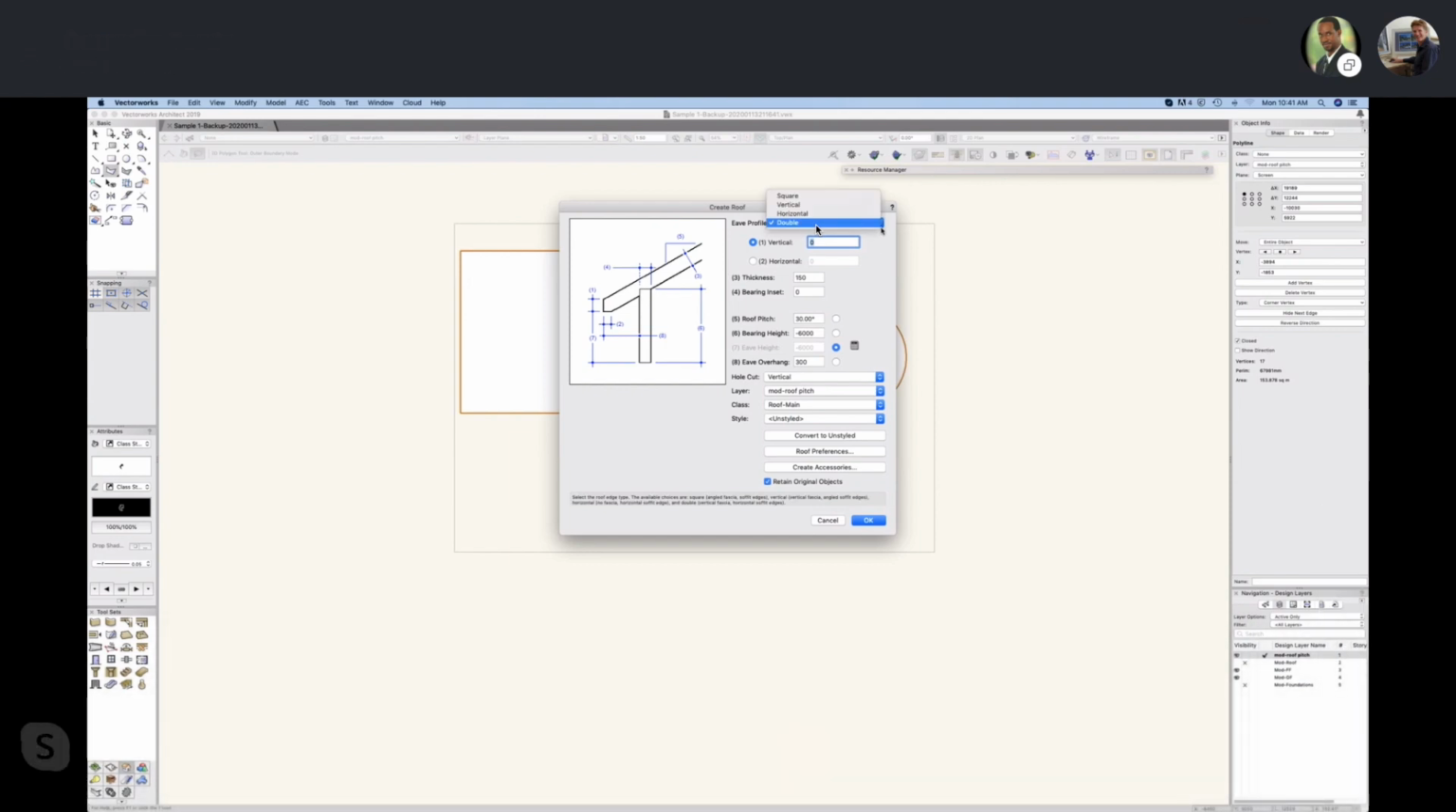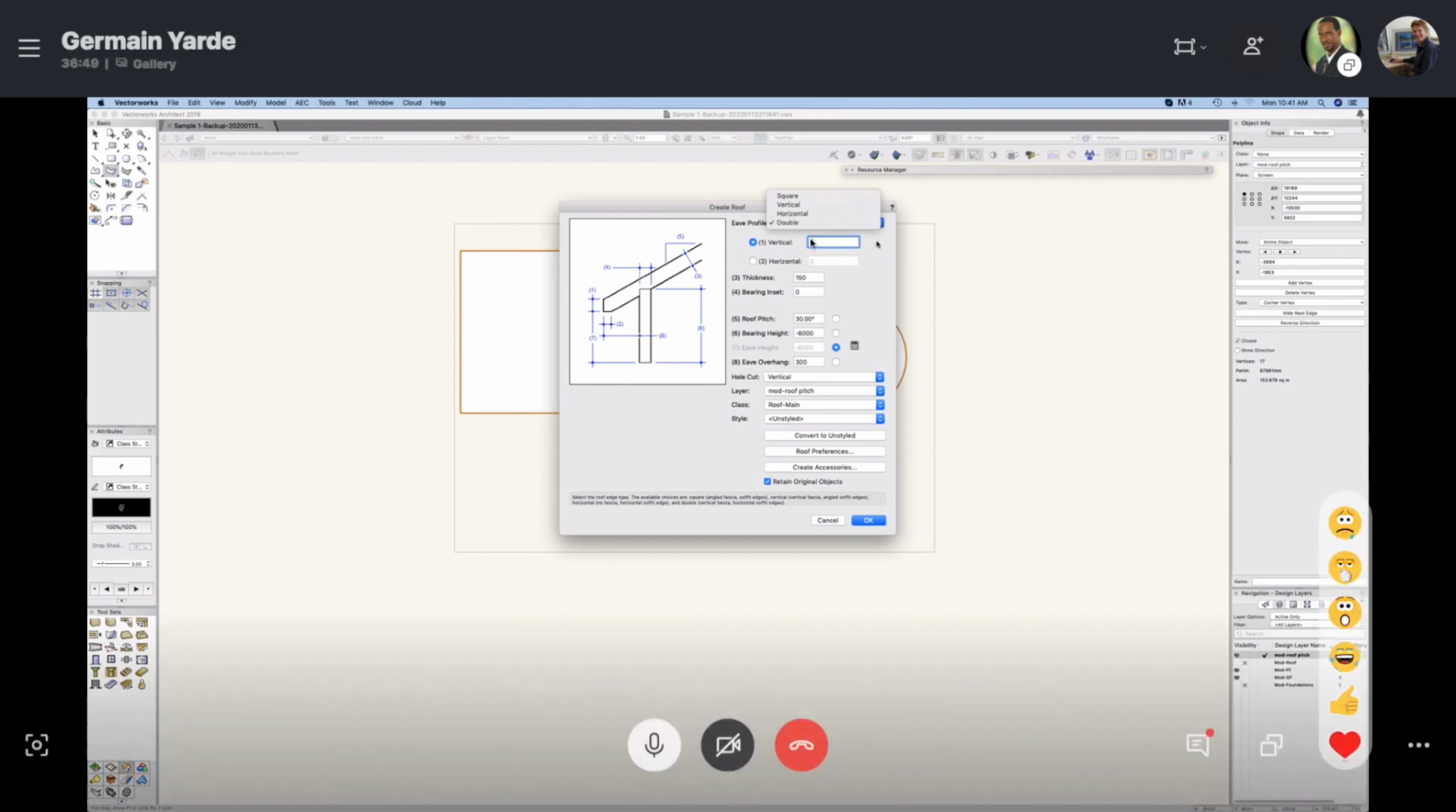Double, horizontal, vertical, square. Yeah, normally double's the nicest, isn't it? And if you're going to have a double, you need to put a little bit of vertical drop in it. Otherwise, it looks weird. So go for a 150 vertical drop. The thickness of the roof again, whatever your roof thicknesses are, where you are.